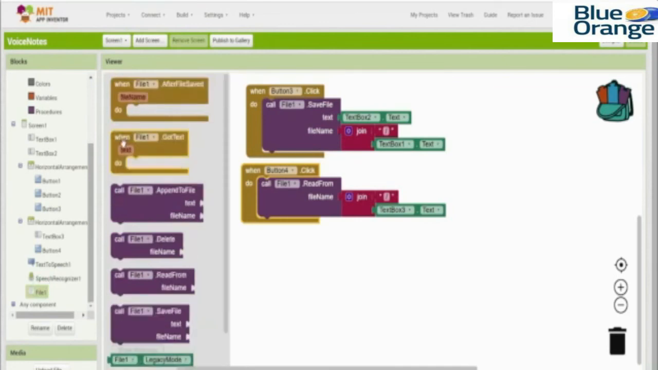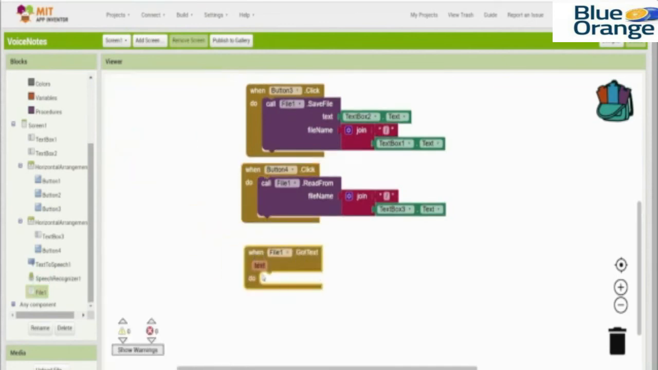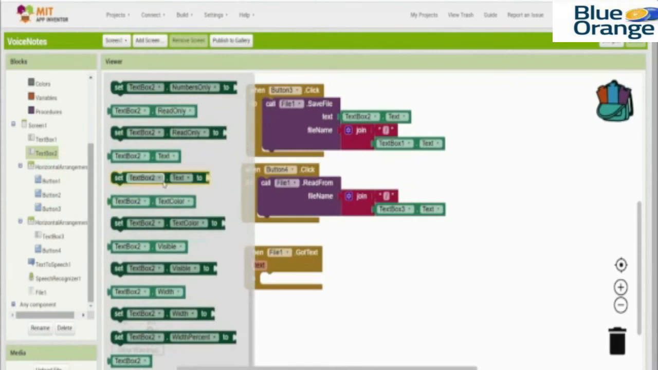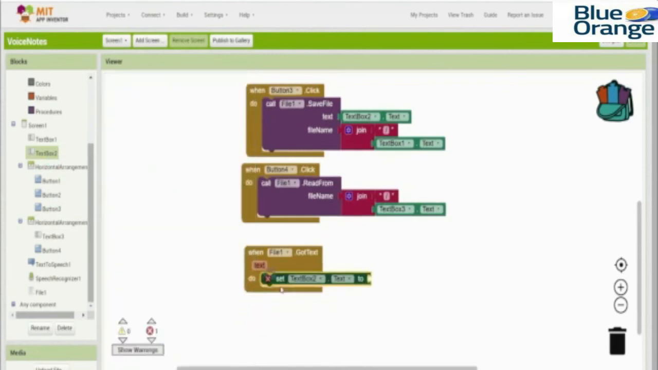Now after it reads the text, for that let's go to file 1, and here you can see when file1.got text, we are going to show the text in text box 2. So let's bring in the block. So here you can see set textbox2.text. The text is going to be the result text, which means whatever is stored in the file.